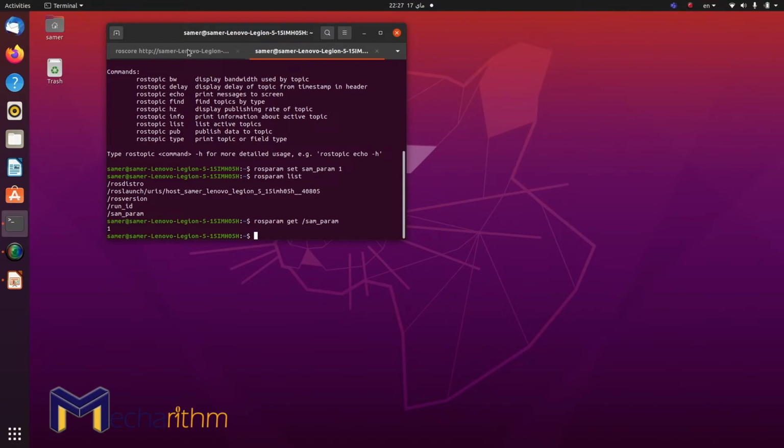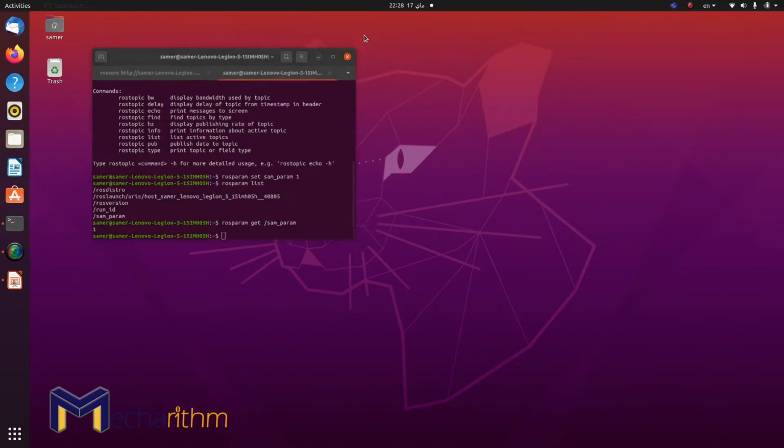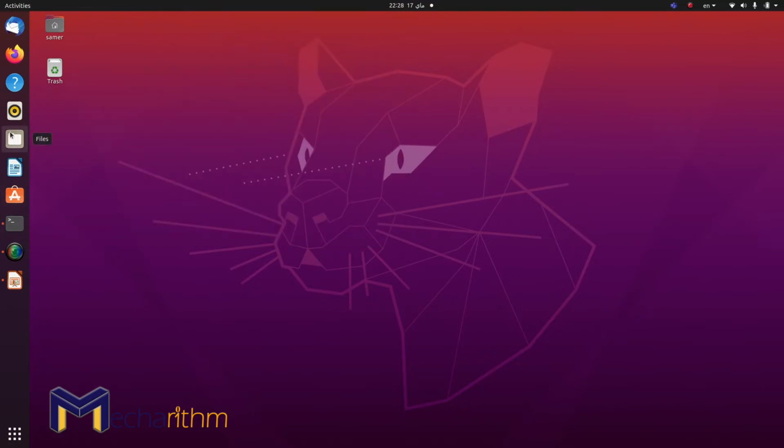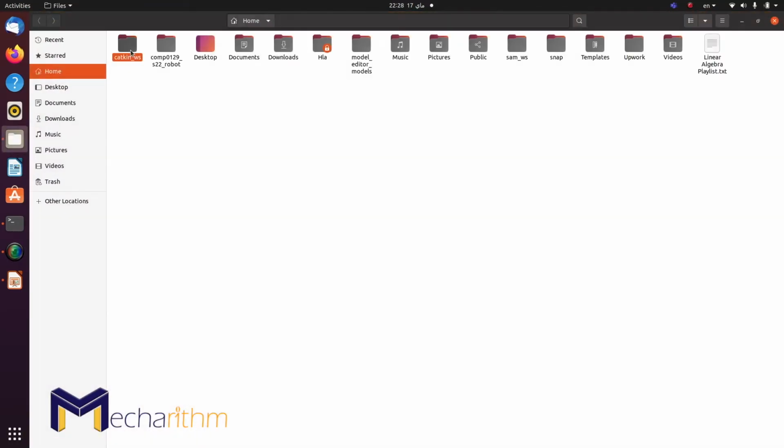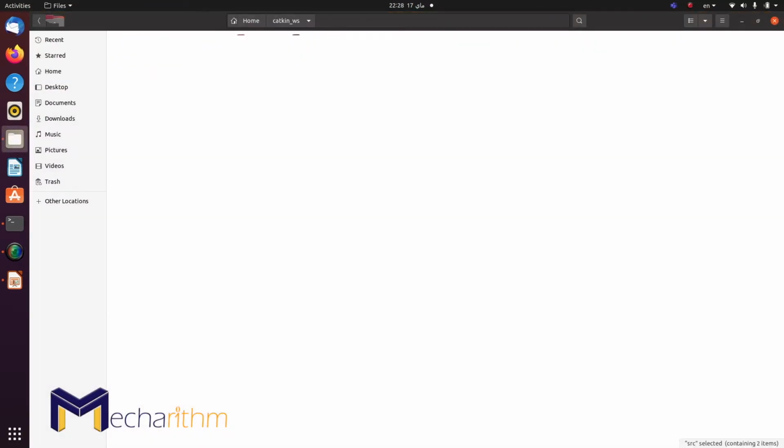So in order to make this more compatible with the user's needs, we're going to create something called a YAML file. And the YAML file is basically a database for all the parameters of your project or all the constants that you need. So let's open our Catkin workspace and let's head to the pub/sub package, for example. Alright, so I think I made this config file.